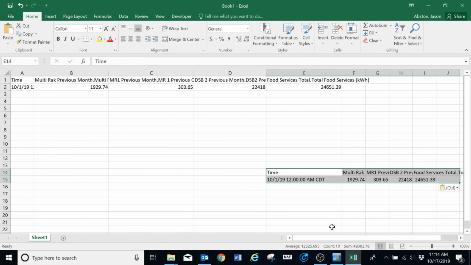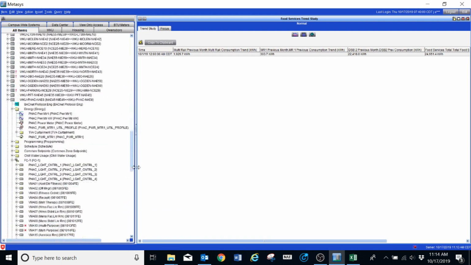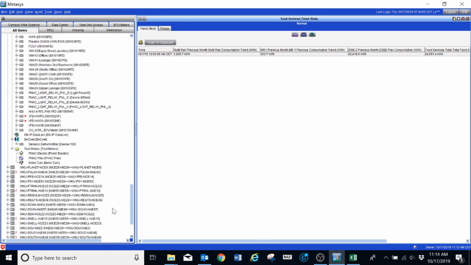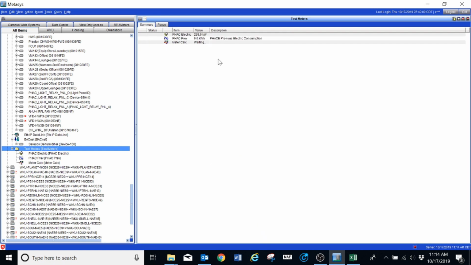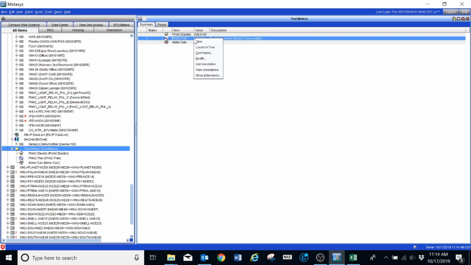So the next step is going to be setting up the trend. I'd mentioned previously I could have set the trend up when I created this analog value, but I did not. The reason that I didn't is that I wanted to take a little more time on the trend.